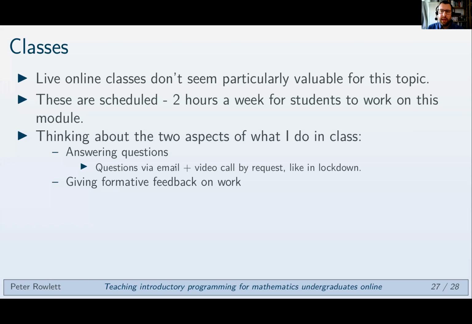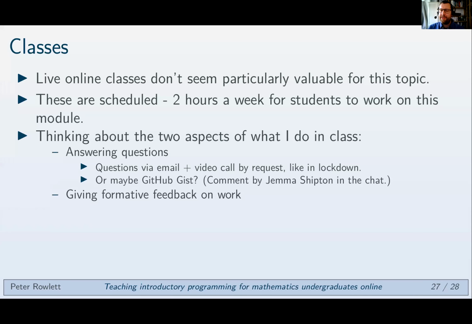somebody said earlier in the chat about GitHub Gists. Right, Jenna Shipton said this, and I'm thinking, there it is, it's finally appeared. So I'm thinking that maybe that's a good idea, right? So I've tried this out in between the previous talks. I sent a gist to a colleague, and he commented on it.